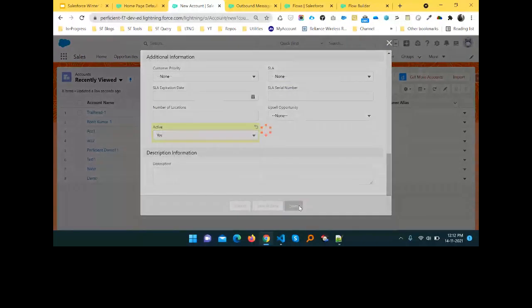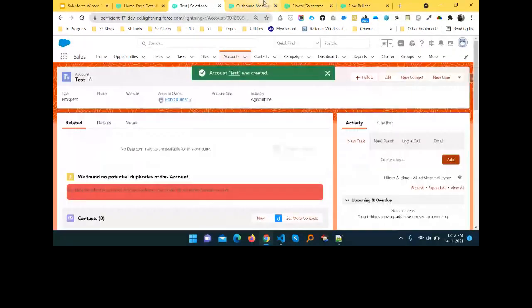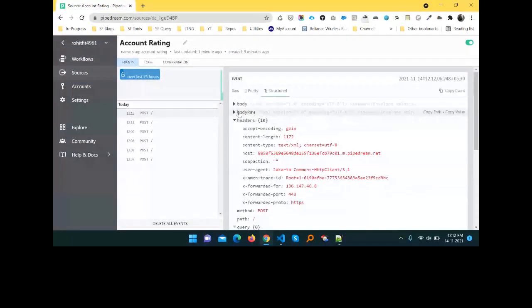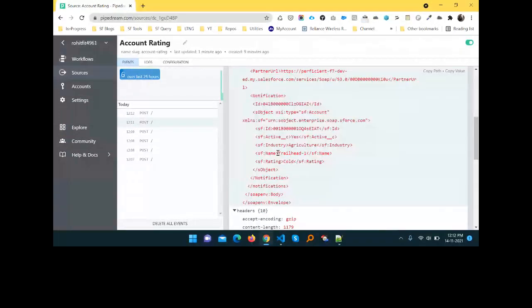Once you save this one, you can see the new request. Here you can see 12. Okay, let me check whether this is the correct request or not. So you can see my agriculture and all the things, like yes, call test, this is the test. Let me check another one under the request. Yeah, so this is the valid request. Here you can see Trailhead 1, that is my expectation. This one, Trailhead 1, I already updated, right?